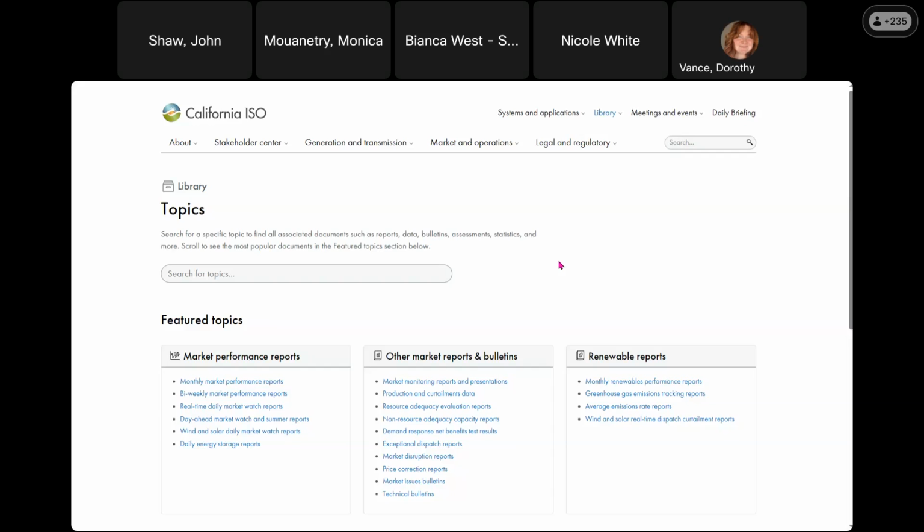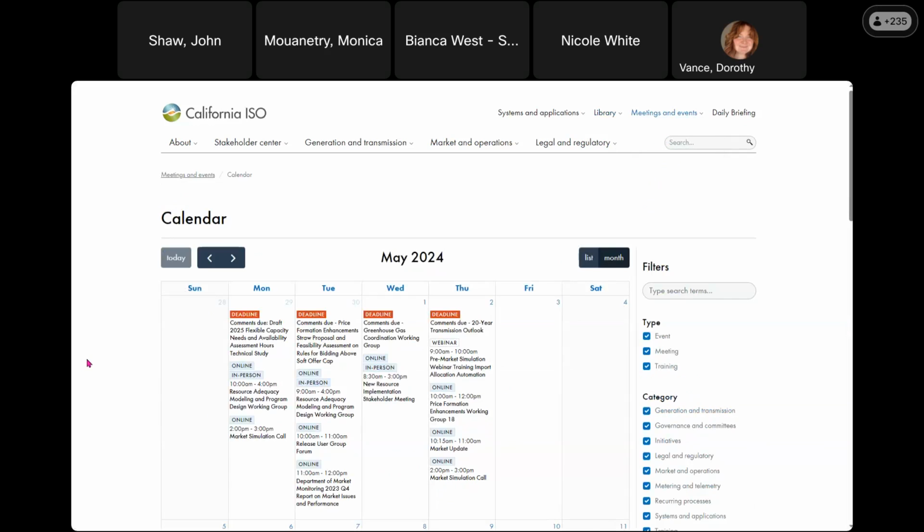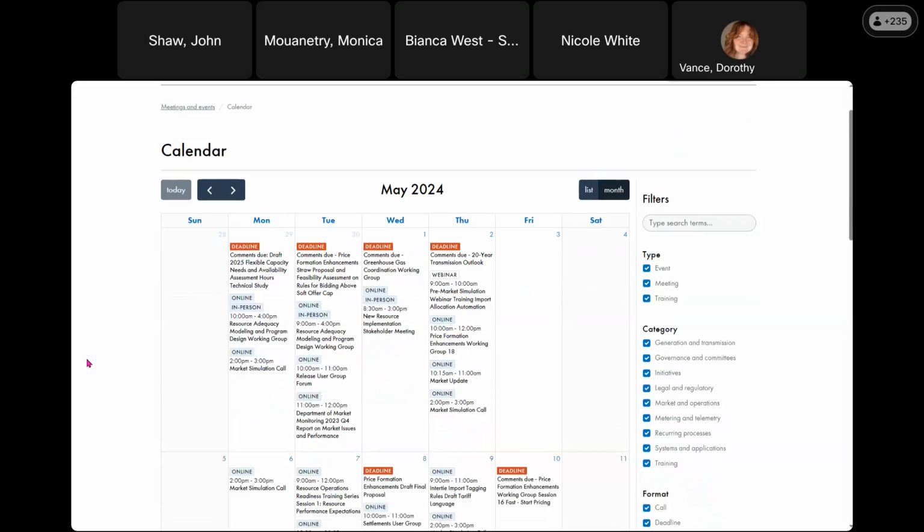The next thing I want to talk about is our meetings and events section. So you'll notice under here, we have calendar, events, and meetings. So let's start first with calendar. So off the bat, the calendar is very similar to our previous calendar. You'll see that we have the dates and information on the calendar for you to use.